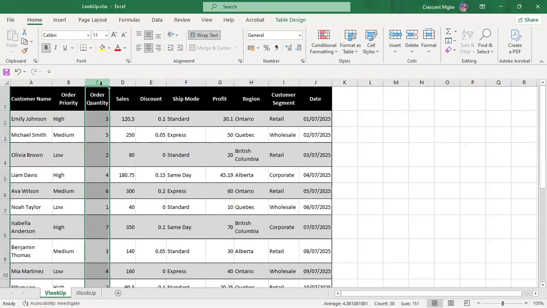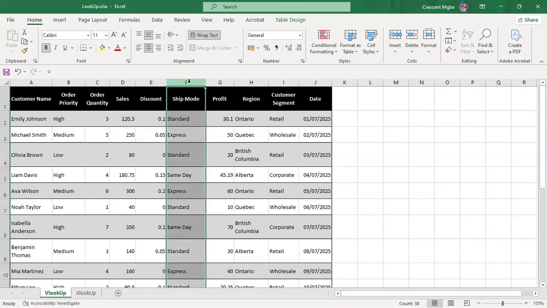Then we also have the order quantity. He ordered 3 pieces of that item. Then the sales, this is the price of that item. Then he was given a discount of 0.1. Then the ship mode, we have different ship modes, like the method that was used to deliver to him. We have the standard ship mode, the express ship mode, and the same day ship mode. I think those are the three.